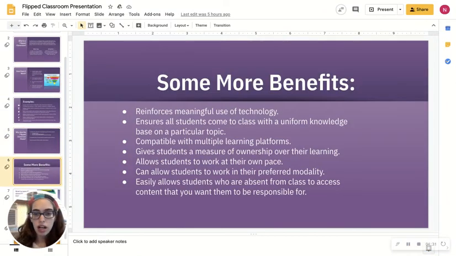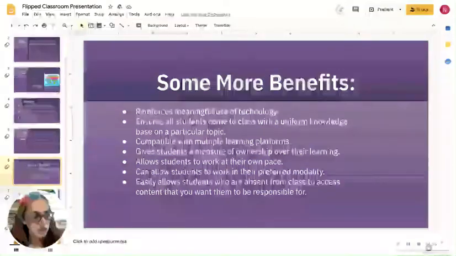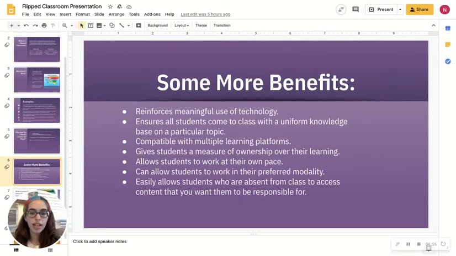I also included a couple more benefits of what the flipped classroom offers over the traditional one. As I mentioned earlier, it reinforces meaningful use of technology. It conveys to our students that you can use your devices for more than just entertainment. There's a lot of knowledge and learning to be gained from the internet and digital learning in general. It also ensures that all your students come to class with a uniform knowledge base on a particular topic.